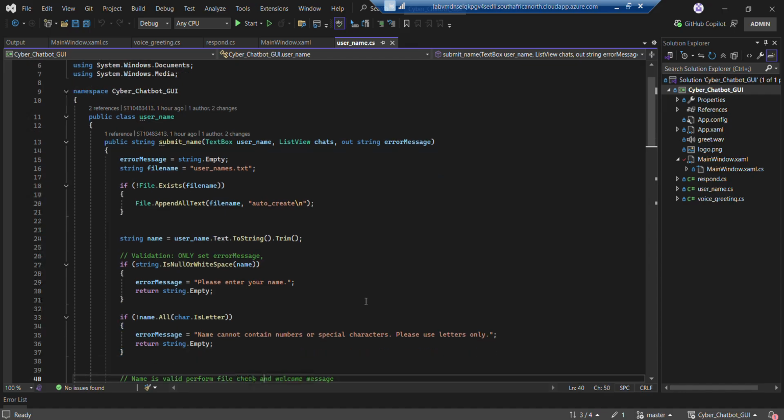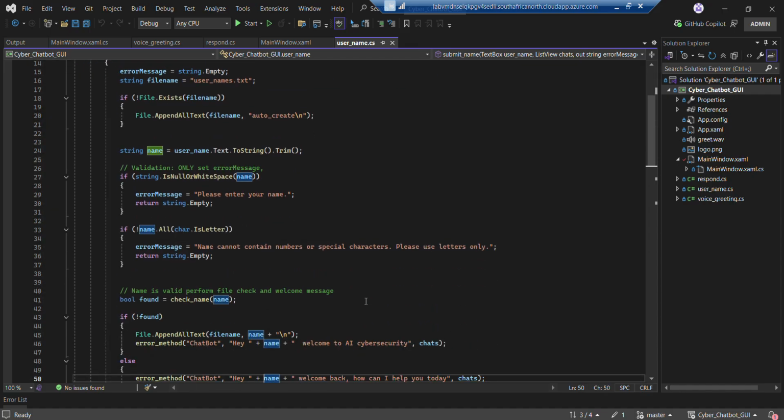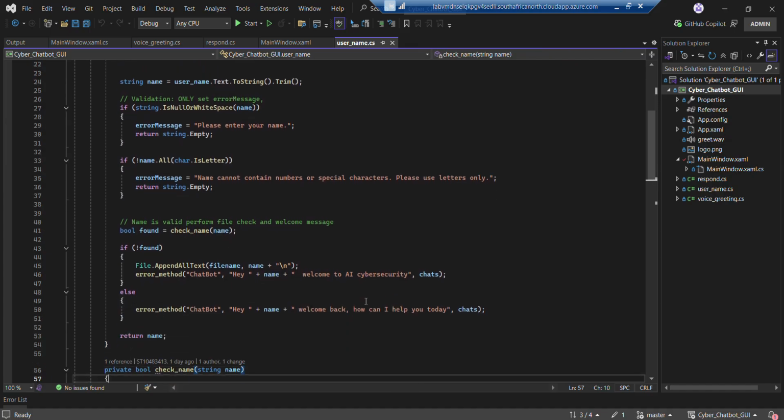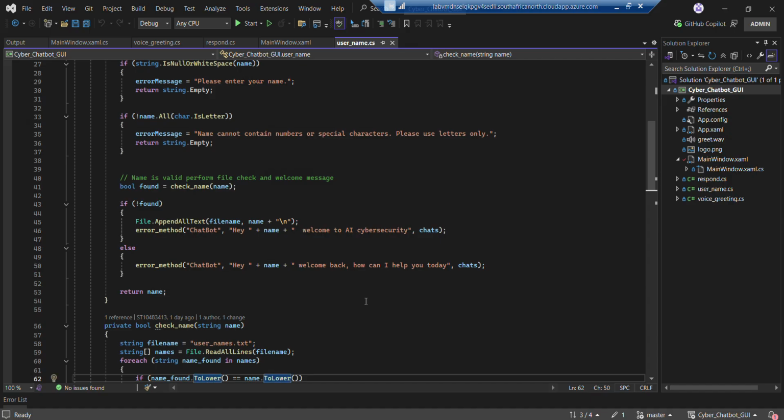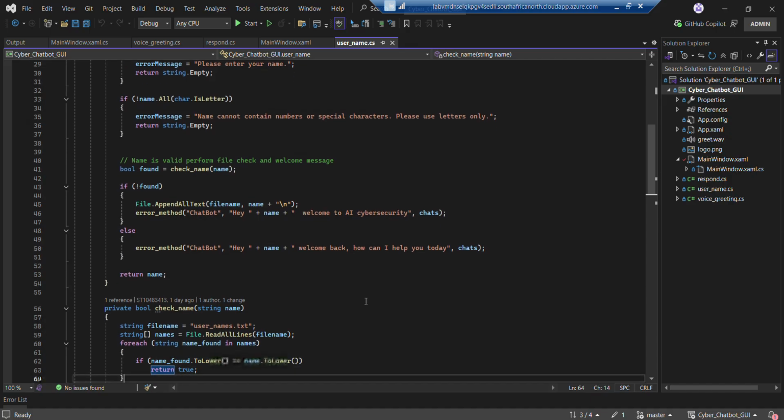Now I will show you the check name method. The check method reads all the names from the users names txt file and does a case insensitive comparison. If the name exists, the user gets a welcome back message. If not, the new name is appended to the file. The welcome message is the only thing added to the chat.